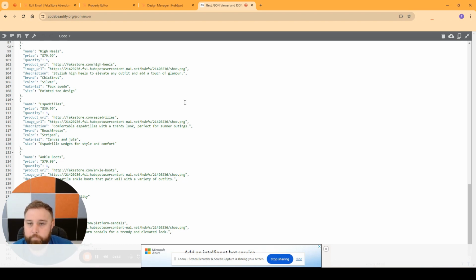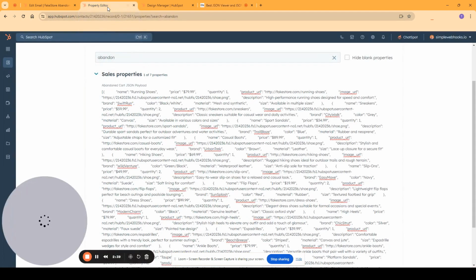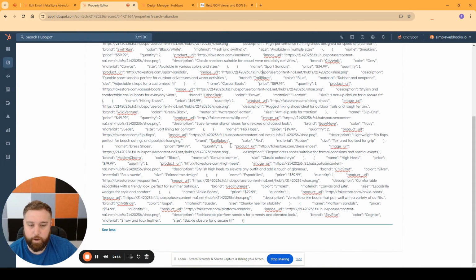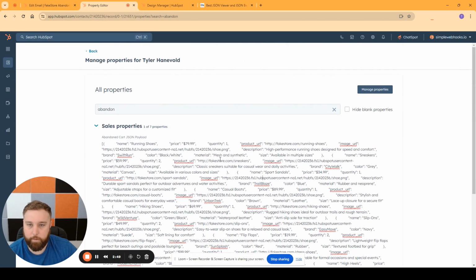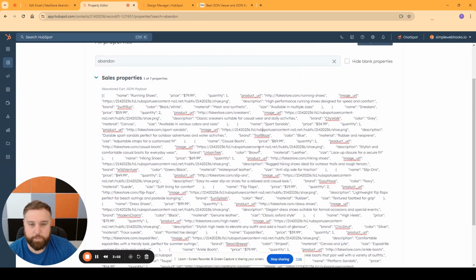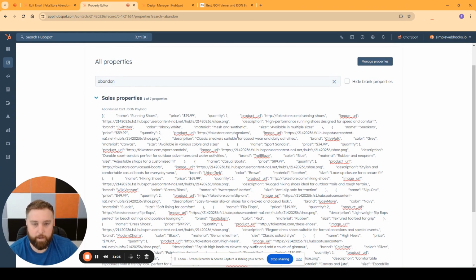So going back to my property editor, I've taken what was on that other tab and I've stored it into my property here on my contact record. And one thing to note is there's actually not a limit to how many characters you can throw into a single line text property. So I didn't actually count how many characters are in this, but it's a pretty sizable amount of data and had no problems with how it performs. So next we're going to walk through how to set up that module that you're going to add to your email.